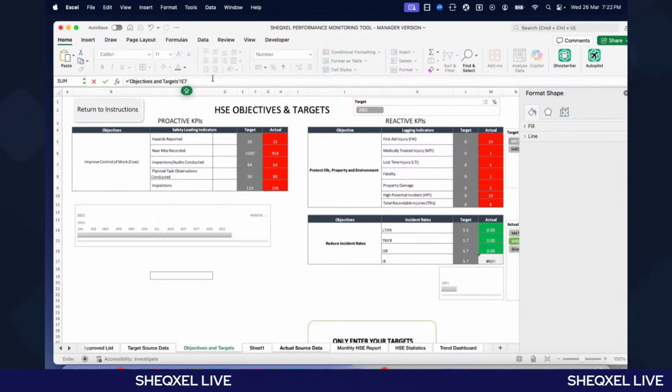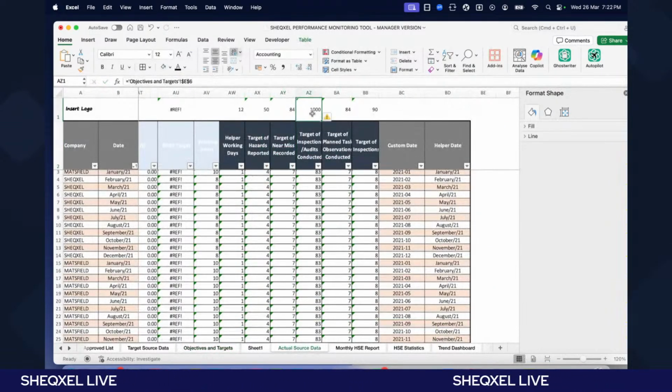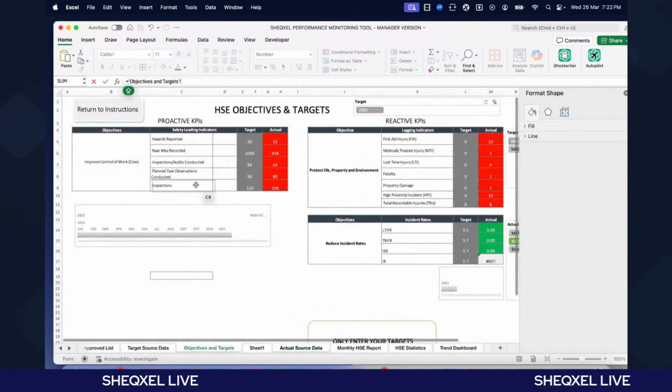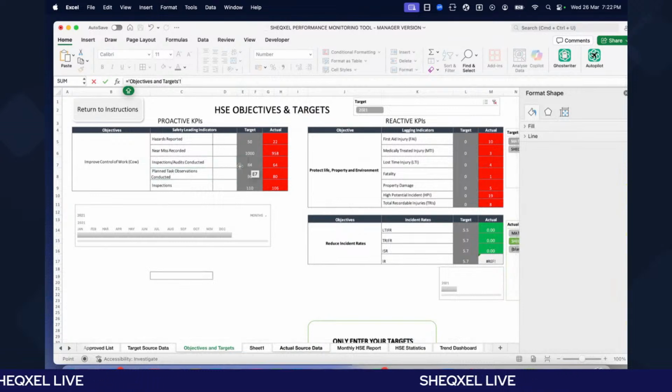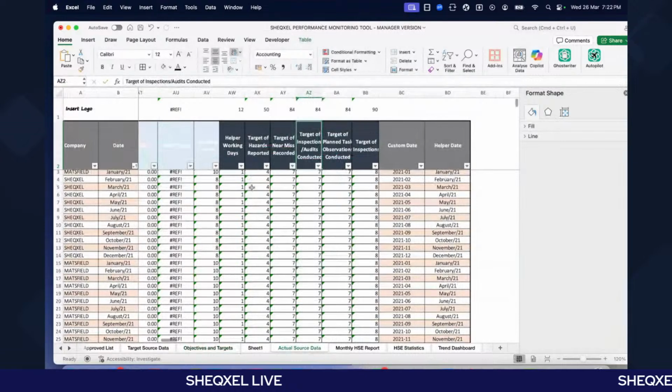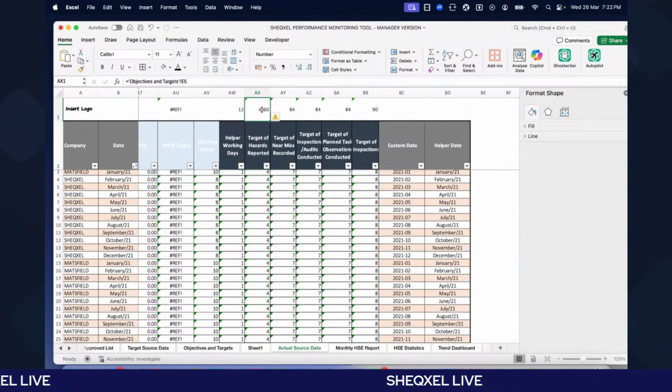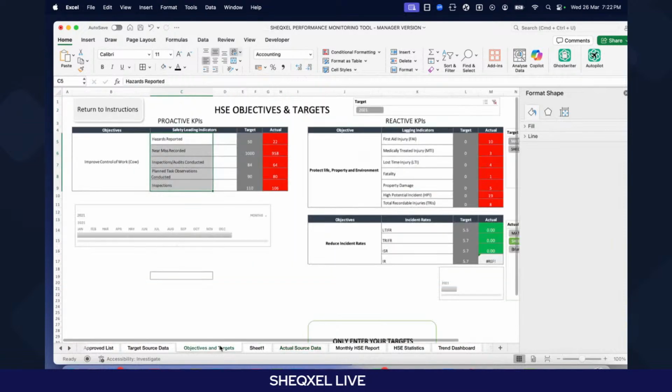So I think that's how come everything is already aligned. This 1,000, right? If you hit the equal sign, that's inspection conducted. Okay, actually it's different, right? So we need to make sure that we are matching them properly. But let me just make sure that I'm matching them properly, right? So this one is for target reports, hazard reported.